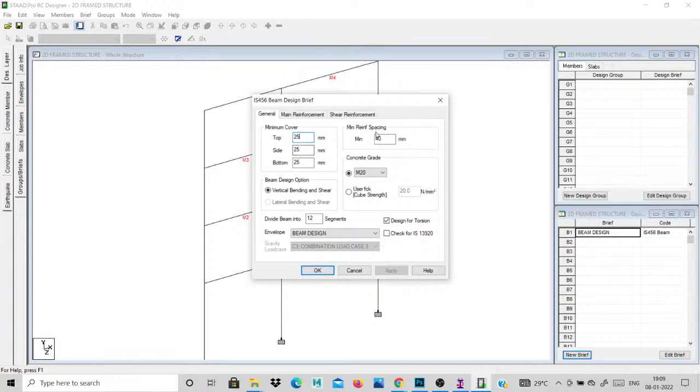The next one is the minimum reinforcement spacing. I provided 40 mm, the minimum as per IS. In the previous section we discussed the minimum spacing of the reinforcement bars and the maximum spacing also. I take this 40 mm.